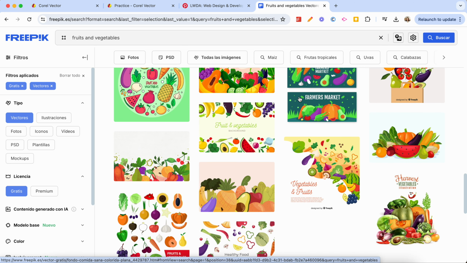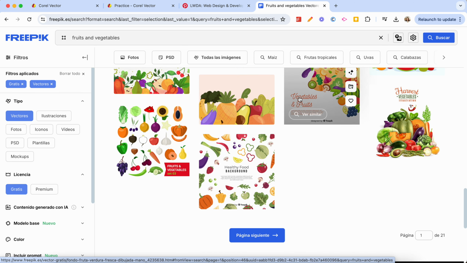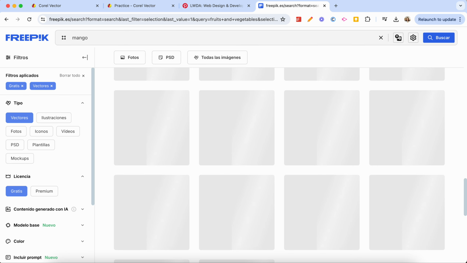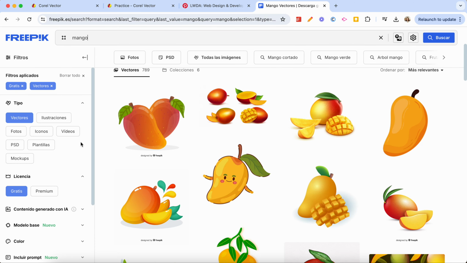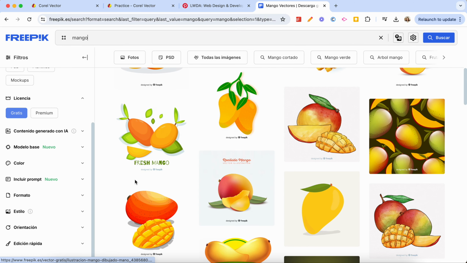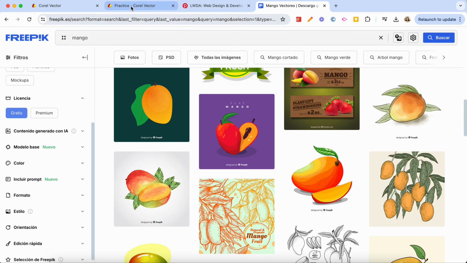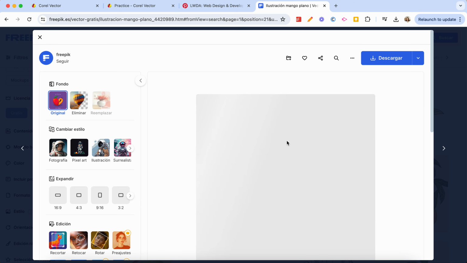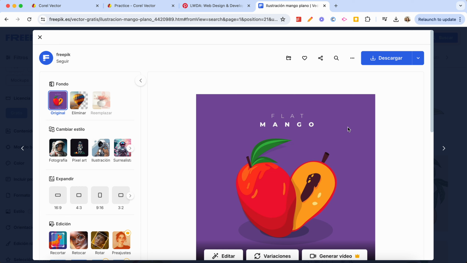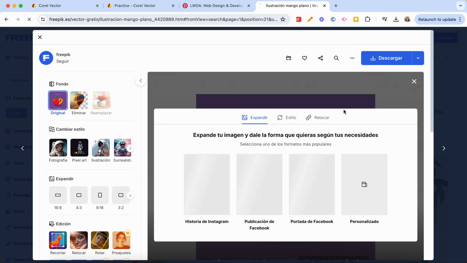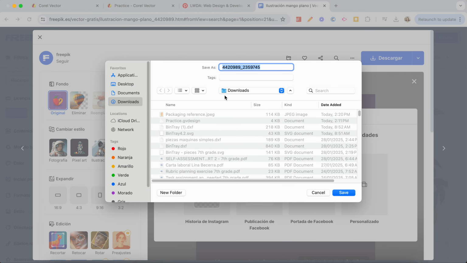Just keep in mind that you can always try to be a little bit more specific. For example, just write mango. That's something that aligns with your expectations. Okay, we can say it's perhaps this one. So once you have selected it, one of the things that you can do is say download, but you want to be really specific about which kind you want. You're going to click on EPS. Okay, once you click on it, you're going to download it.